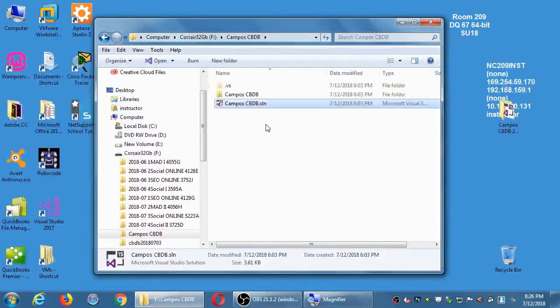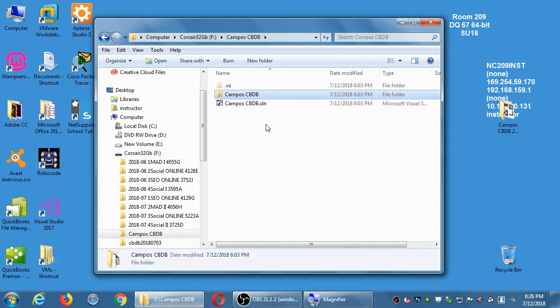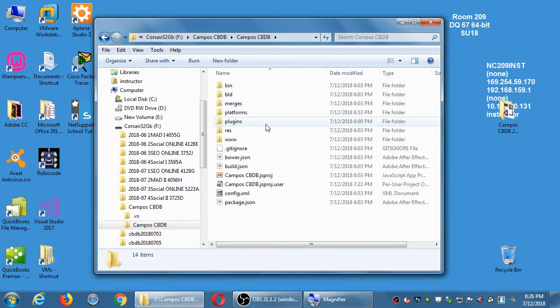So in the future, when we come back to continue to work on the project, we're opening up that SLN file. Inside of the CBDB folder, there's the config XML. Oh, there's the WWW folder, plus some other folders we don't see when we're in Visual Studio that it hides from us, that we don't need to see. But when we were exploring, last time, a basic Visual Studio project, we found where the icons and splash screens are.